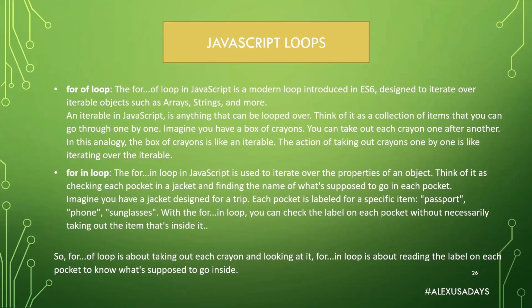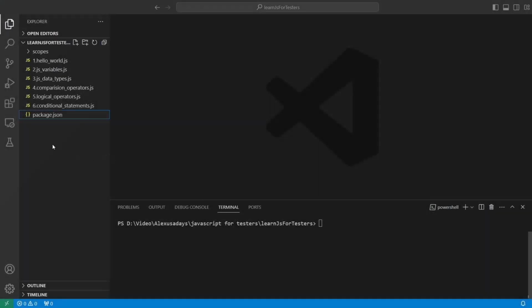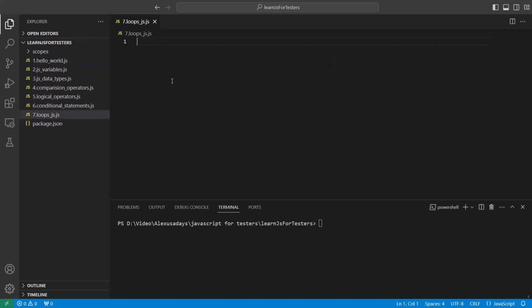Alright, so let's get into the code and see some examples in action. We are in Visual Studio Code, so let's go ahead and create new file. 7, and let's do loops underscore js.js. Alright, so we're in loops. The first one is for loop.